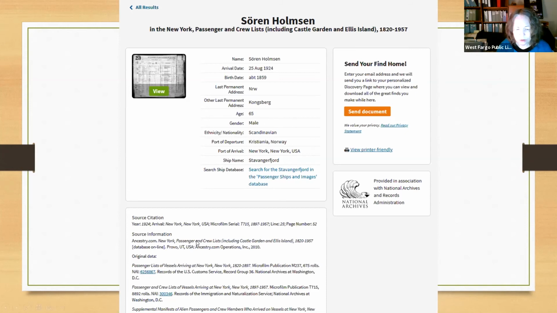Down below here is a little bit more explicit instructions about what the record is. If you have any questions, particularly that it was a microfilm, it gives the microfilm numbers. It's telling you there's a line that he is on, line 25. That's a good thing to note before you go. And the ship name is Stavanger Fjord. So I'm going to click on View, and here's the first page.